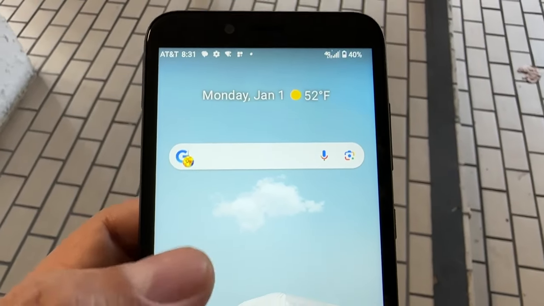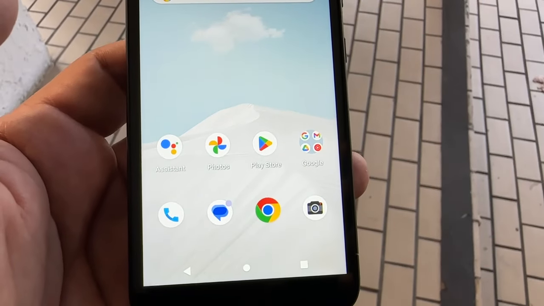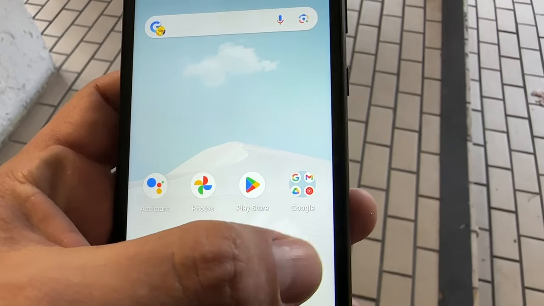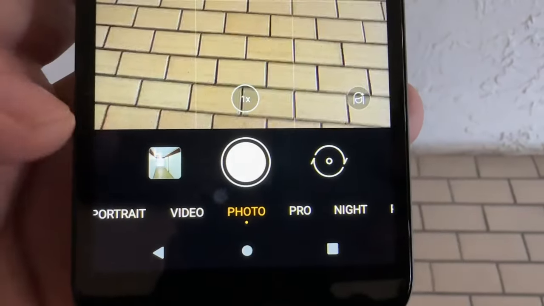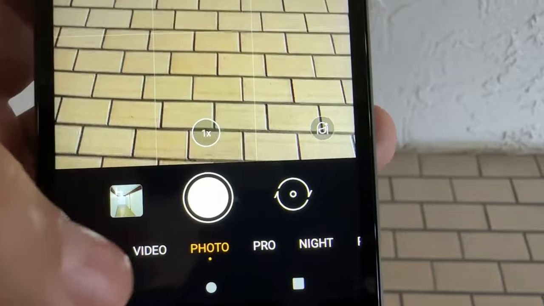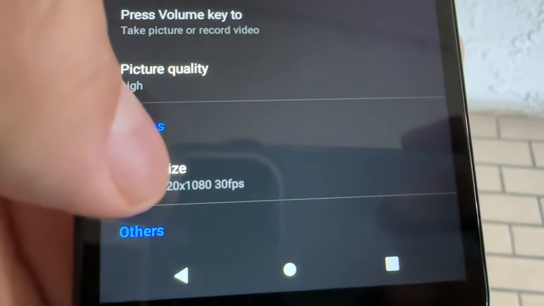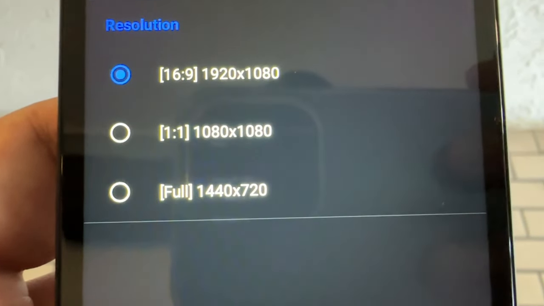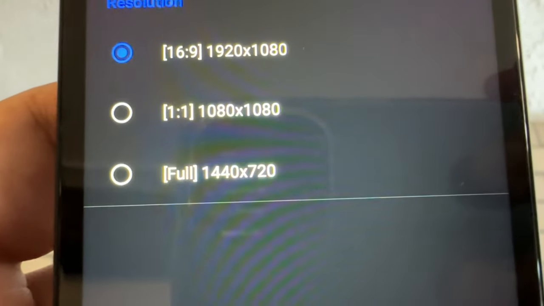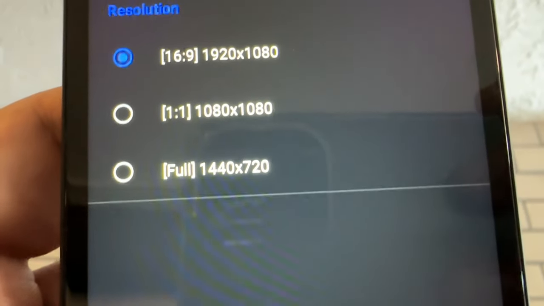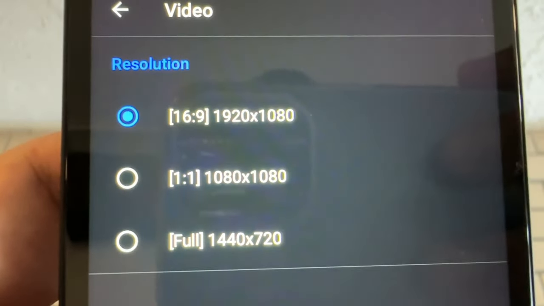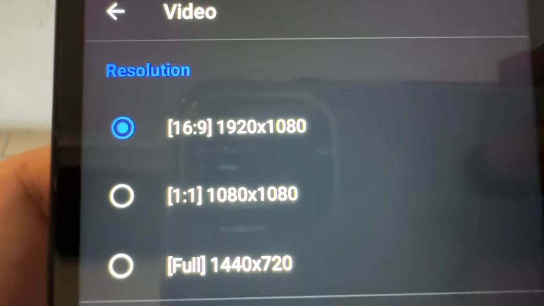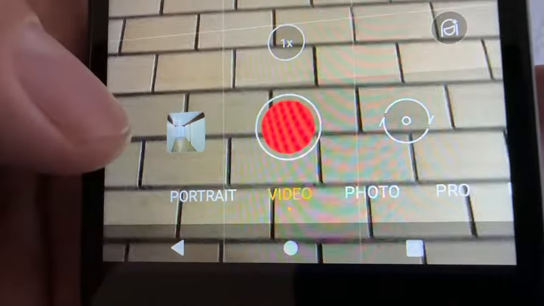Okay, guys, we are here with the AT&T Vista, and I want to test the cameras. So we have portrait, video, photo. On video, you can select the quality here. Where's the quality? Right here. So you can have 16:9, 1:1, and full, which is 1440x720. I'm recording at 1920x1080. Just check the camera, the photo camera.